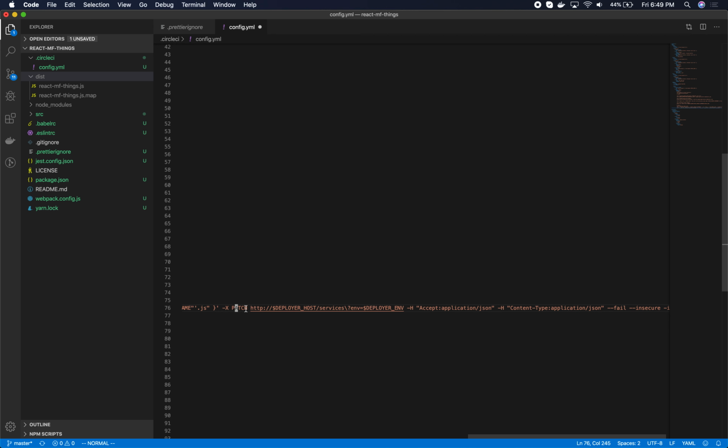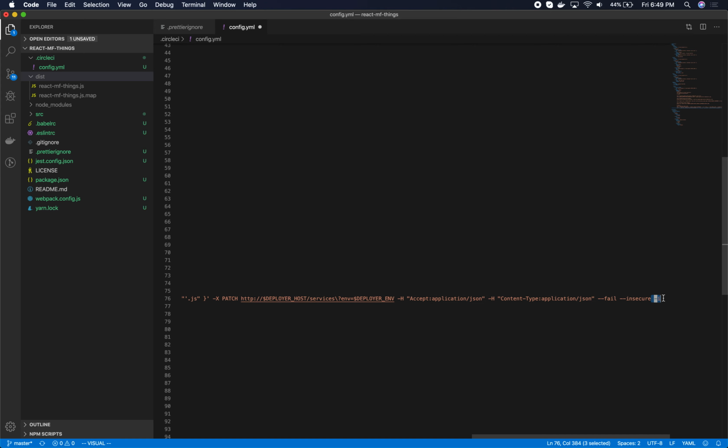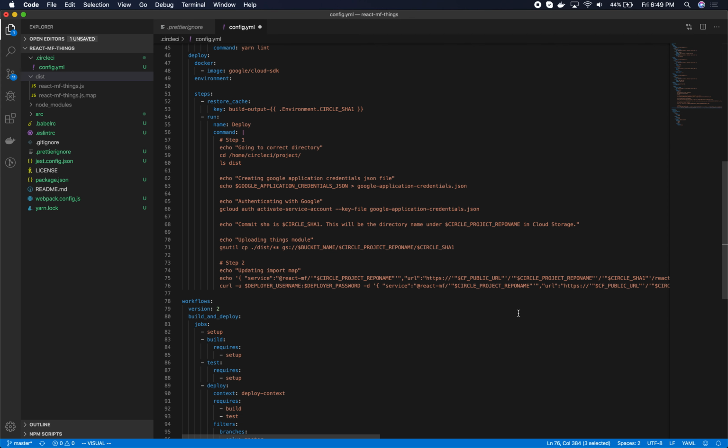This is copy pasted here. We're using another environment variable saying where is the import map deployer, what is the environment for the import map deployer, etc. The --fail tries to get it to fail when the HTTP response is not a 200. And then insecure, I believe it might be running under HTTPS. Oh, it's not. Okay, so the insecure might not be required here. And the -I shows response headers or something like that.